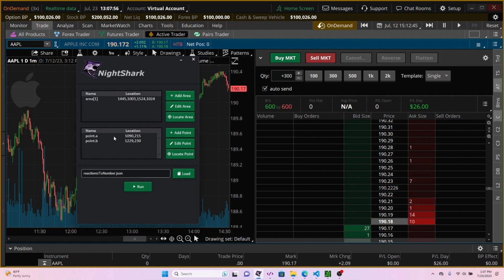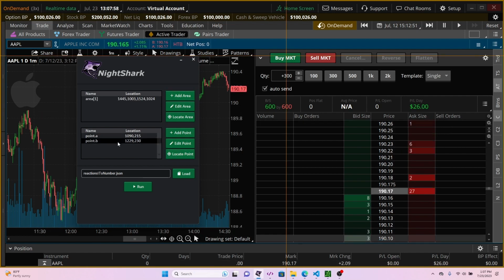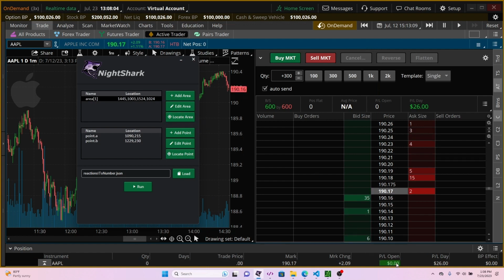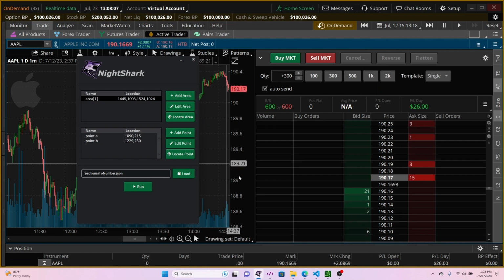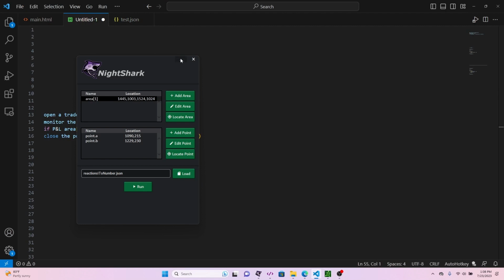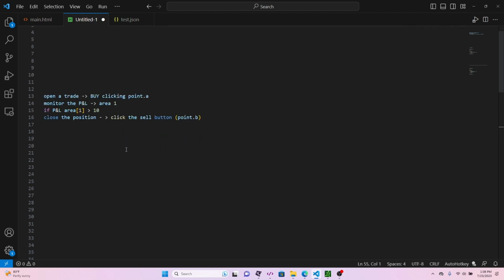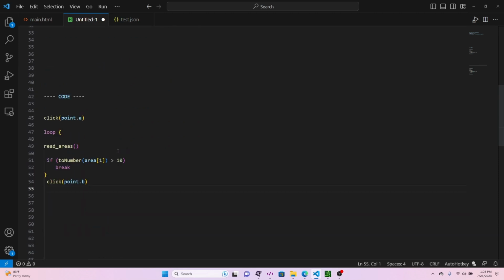Okay, so point.a is going to be the buy, point.b is going to be the sell, and the area is going to be the P&L. Let's quickly go over our logic today. We're going to open a trade by clicking point.a, which is our buy button. It's going to monitor the area, which is our P&L open, and if the area is greater than 10, we're going to click the sell button. This is what the code is going to look like.